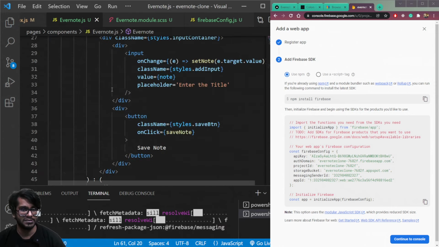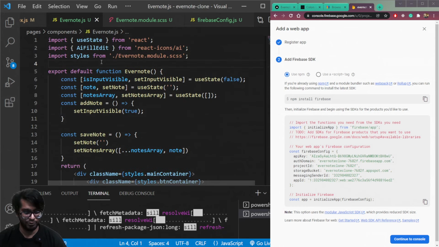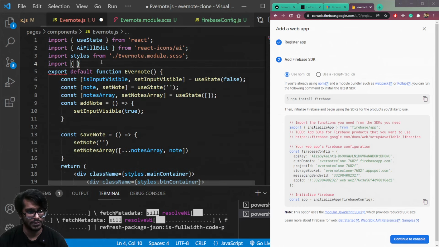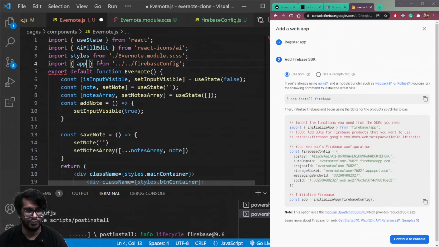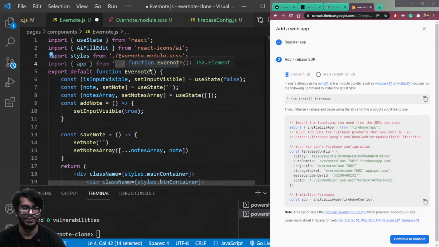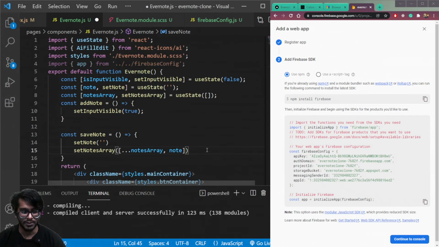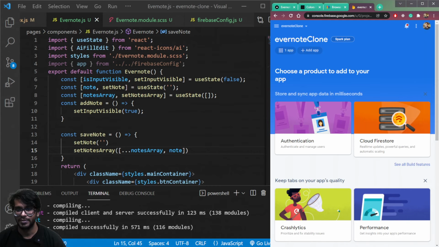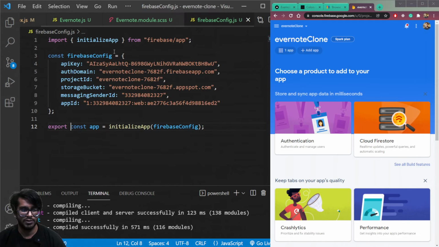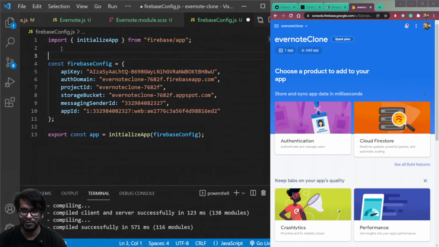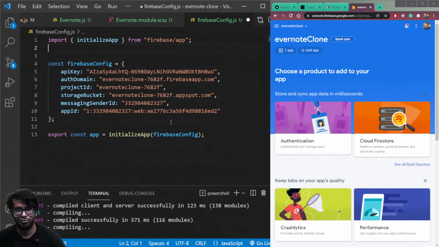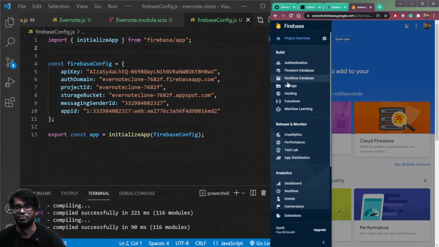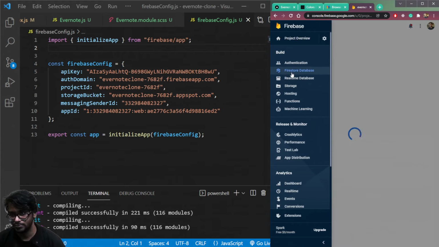Then we have to import this app into our Evernote.js. So import app from Firebase config. You see it's automatically imported. That's all for now. Continue to console here. Now we have to use one more thing. So we have to use the Firestore database to store our notes and all the description of the notes. So click Firestore database here.